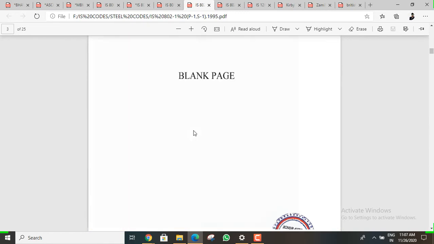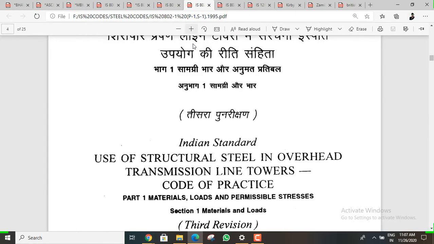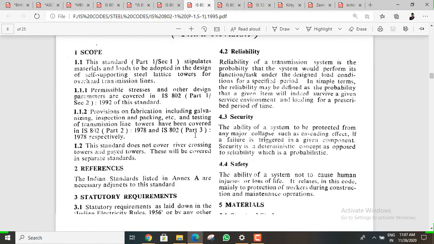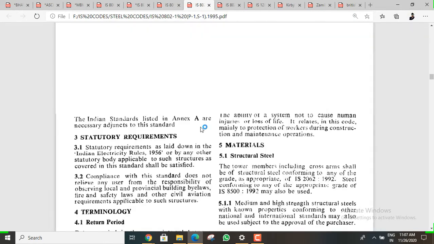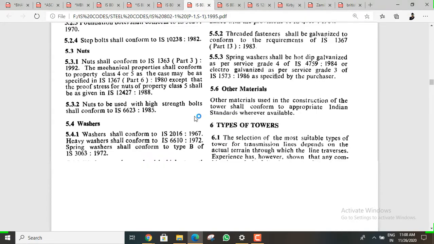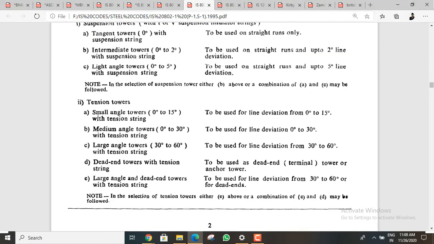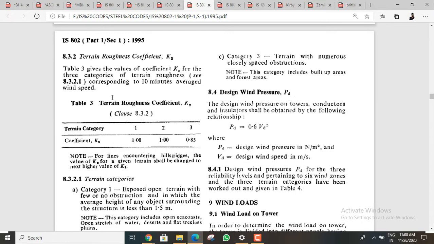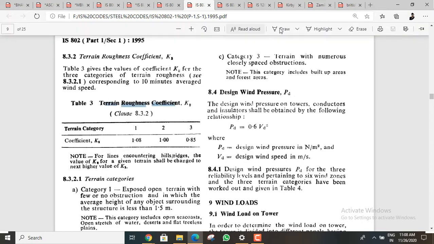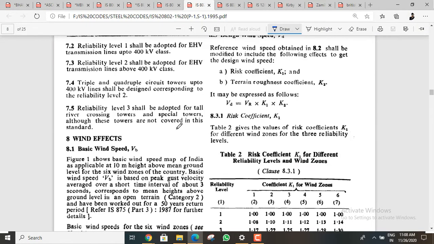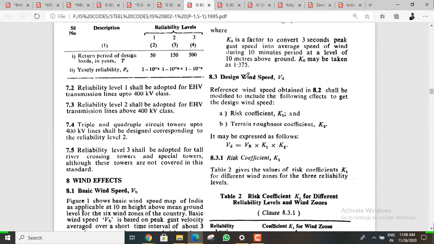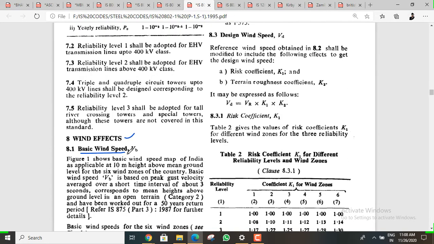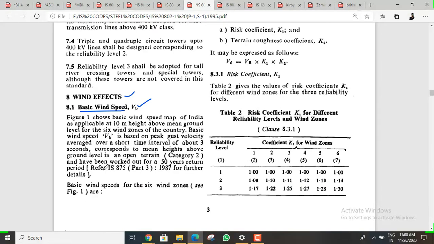Okay, this thing, come to here, let me show you what this is. So one minute. So this is some terminology, you can study this terminology. And come to here, some angle, small angle towers, some terrain rough. Yeah, this is the wind design. So how can we calculate the wind design? Come to here, see, wind effect, basic wind speed. This will come from this code book, IS 875 part 3.